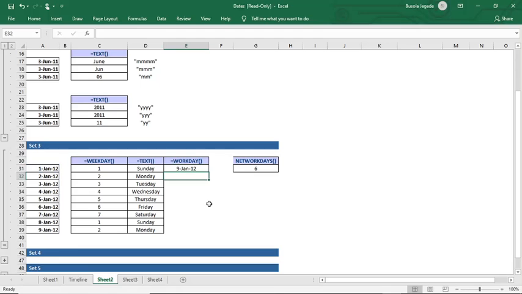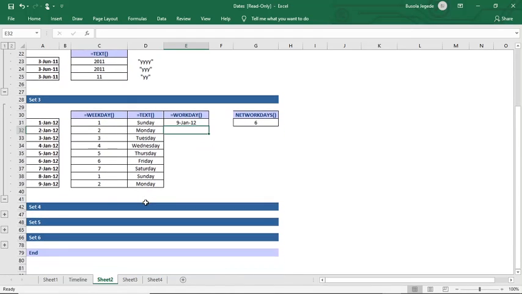Okay, then let's go to set 4. Press the button by row 47.